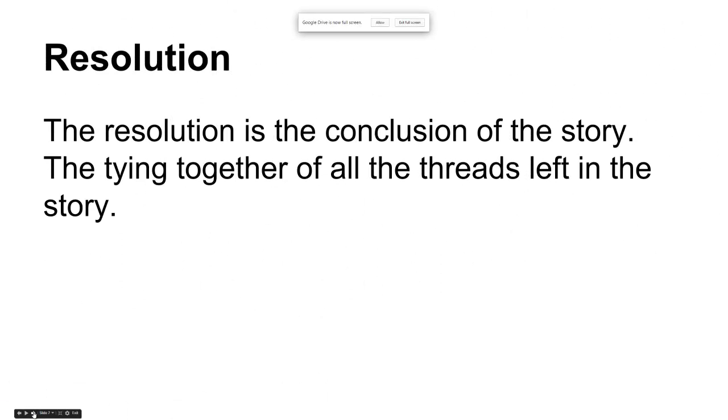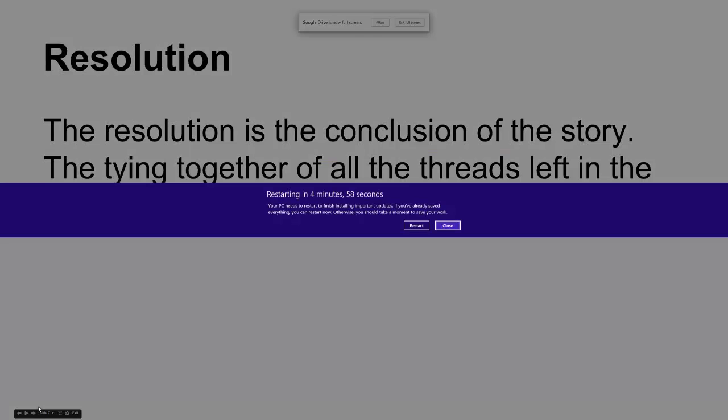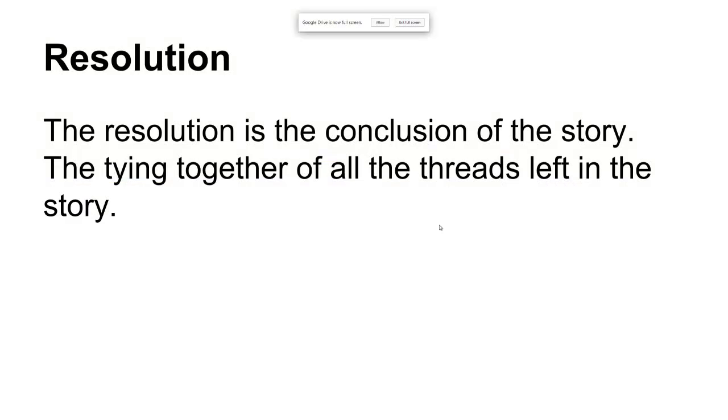The falling action is any part of the action in a story that occurs after the climax. As I said earlier, the falling action is typically much shorter than the rising action. And the resolution is just the conclusion of the story. It ties everything together, all the threads that are left up in the story, and think about resolution as the conclusion. It's the conclusion of the story.